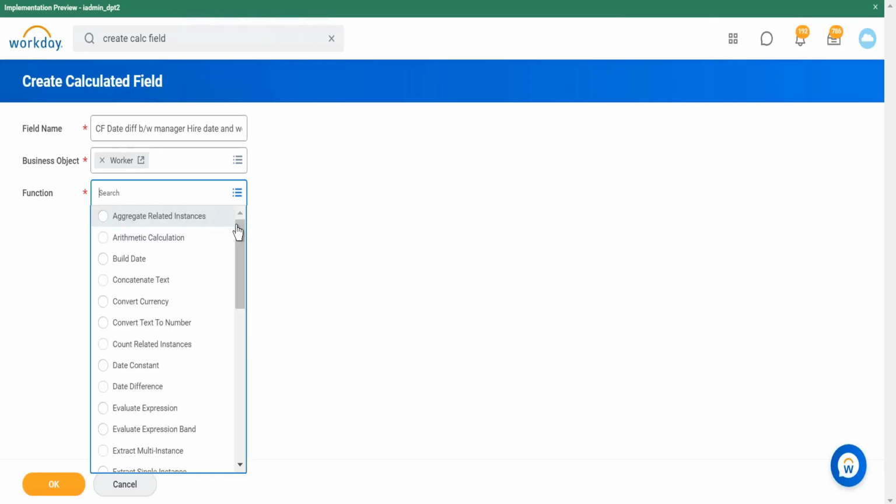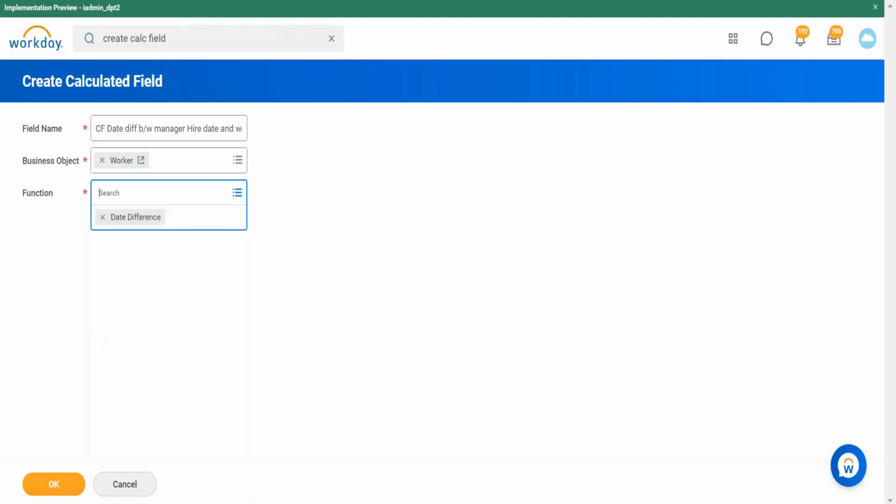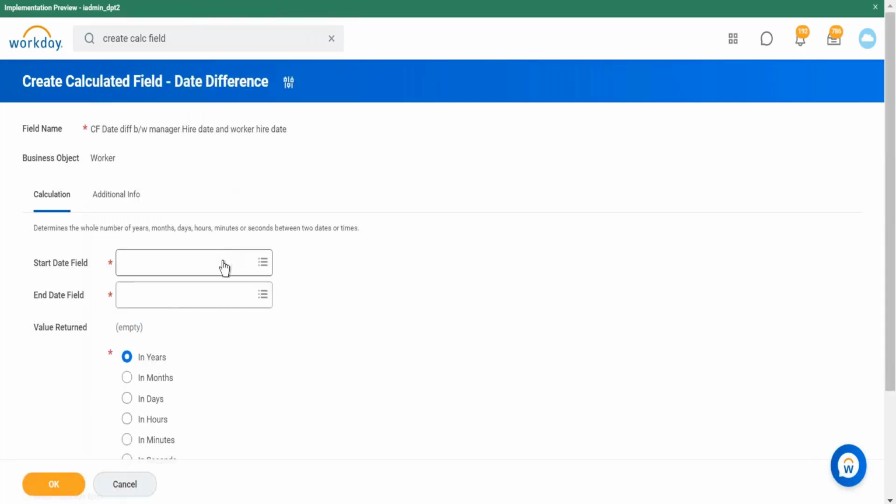Which particular function should we be choosing? I think date constant. No, we are doing a difference. We are finding a difference, so it should be a date difference field. And this date difference should be in months. That's another criteria.